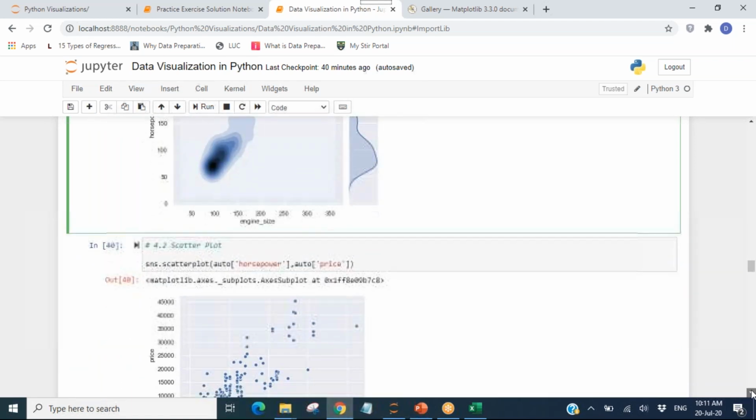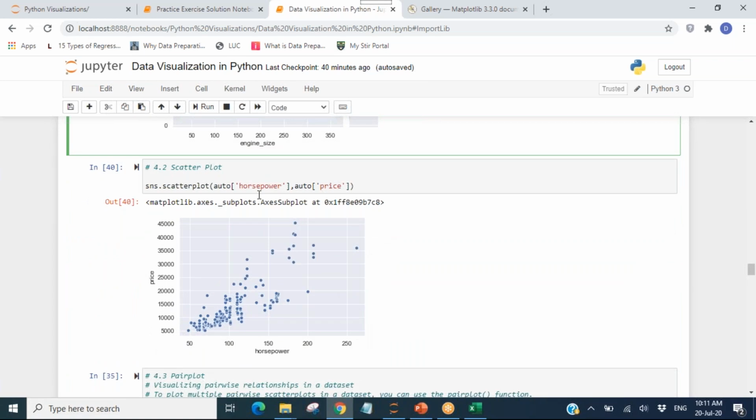And then the scatter plot, how we can make a scatter plot, as I told you already. Unlike the joint plot, where you also see the corresponding histograms horizontally and vertically, the scatter plot displays only the points scattered around. So from this image, you can again understand there is a linear relationship between horsepower and price. What kind of linear relationship is it? Is it positive or negative?